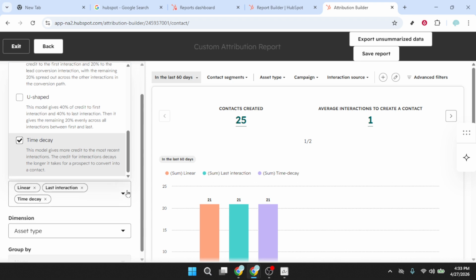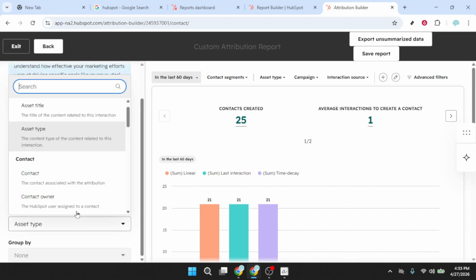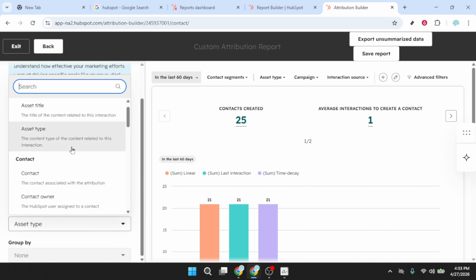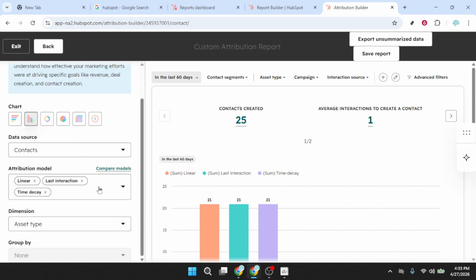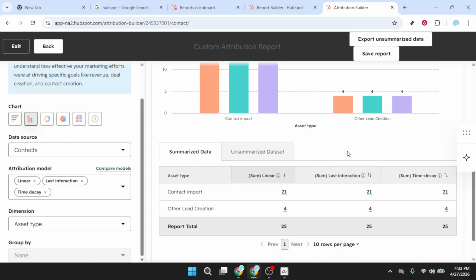Then adjust the dimension to break down results in a meaningful way. You might group by channel, campaign, source, landing page, or specific assets to see where impact is coming from. As you make changes, review the preview to confirm the data is telling a clear, accurate story. When your visualization looks right, click Save Report.